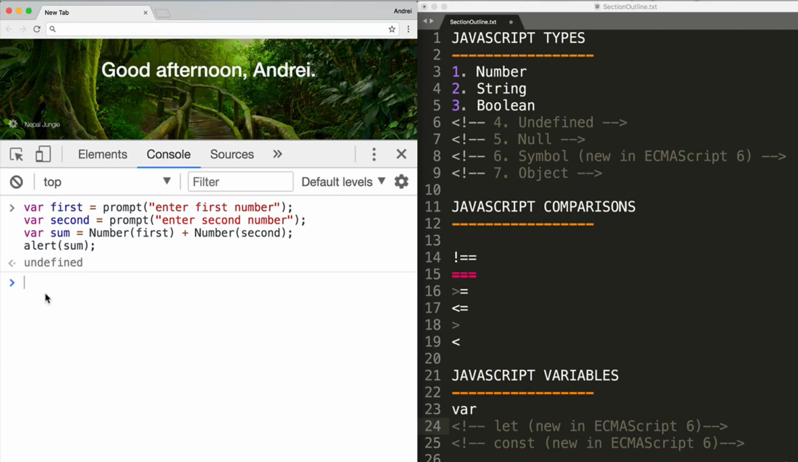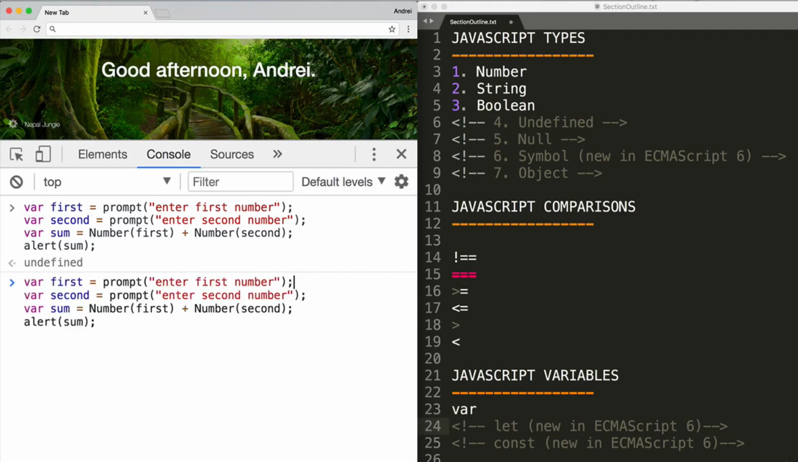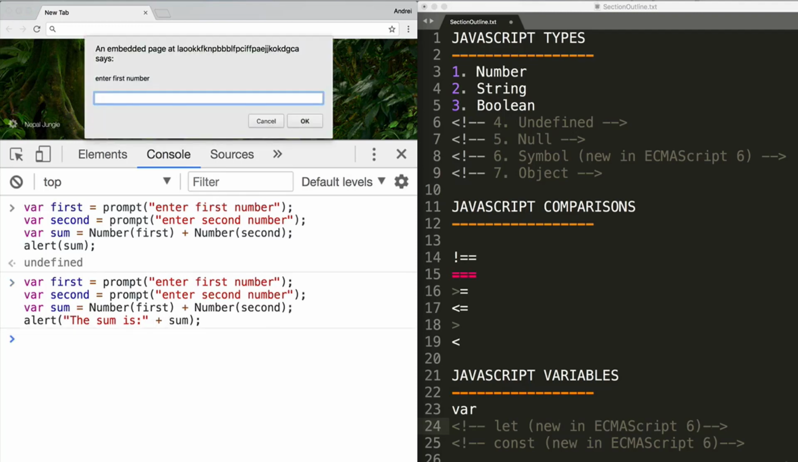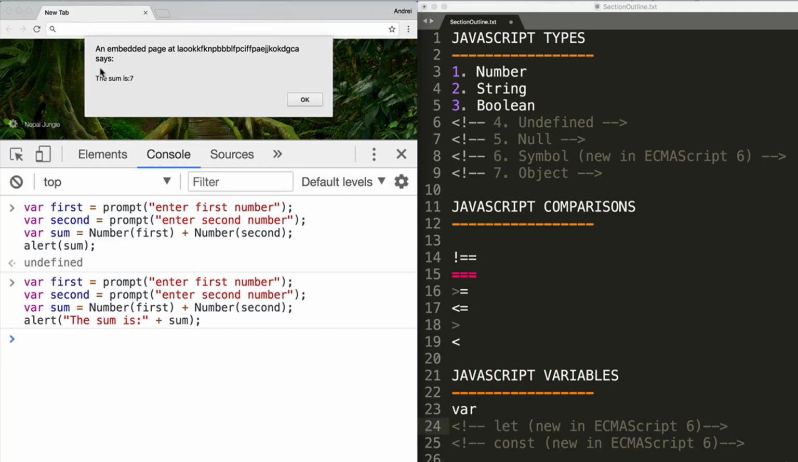And again, knowing what we know about strings and numbers, I can now do, again, I pressed up to have exactly what I wrote back. And now I can say within the alert, the sum is, close the bracket, plus sum. So let's see that. If I press enter, I'll go 3, plus 4, the sum is 7. Look at that. Our first program.